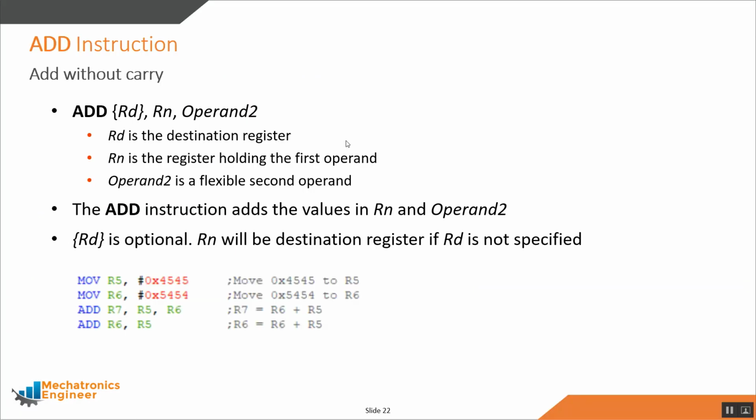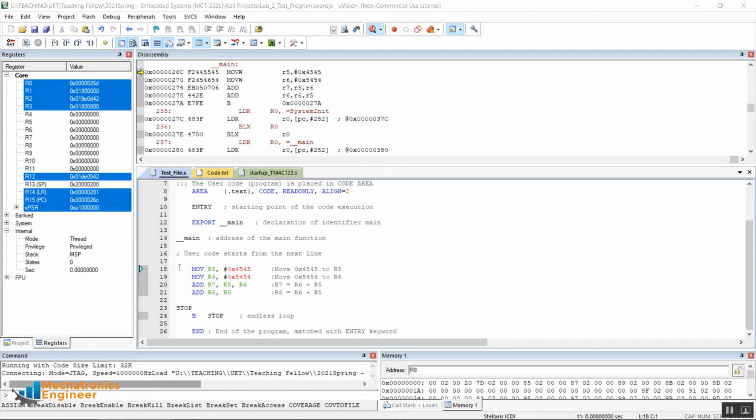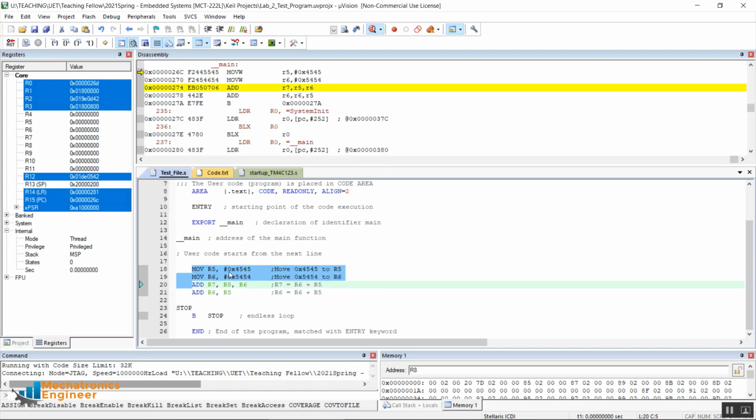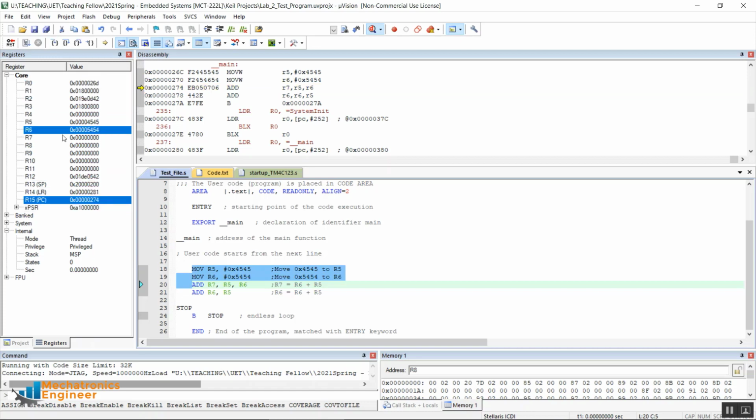This data processing instruction, ADD, adds the two operands and stores its result in the destination register. If the destination register is not specified, then it will store the result in the first operand. Let's see how this add instruction works. First of all, we need to move these two constant values to registers R5 and R6. As you can see, registers R5 and R6 have been updated.